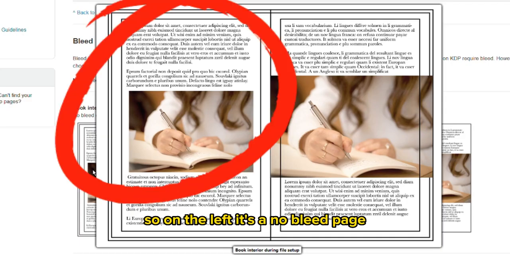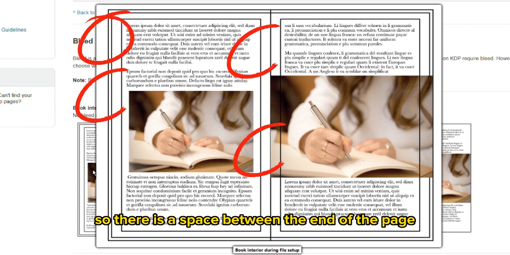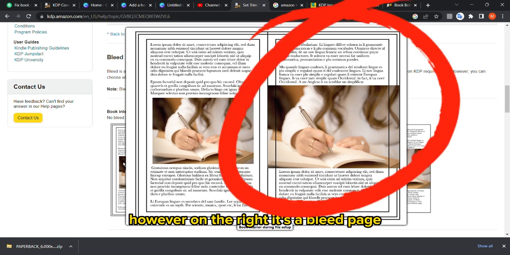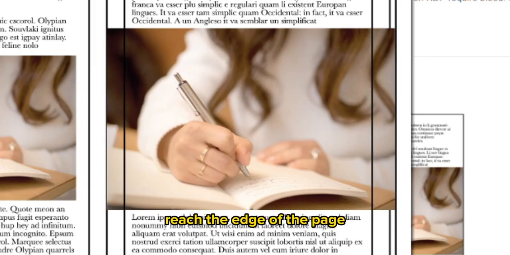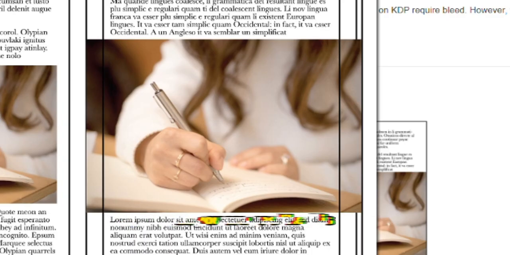So on the left, it's a no bleed page, which means that there are no elements reaching the edge of the page. So there is a space between the end of the page and the last elements inside the page. So this is no bleed. However, on the right, it's a bleed page. It contains a bleed because this image, as you can see, reached the edge of the page.